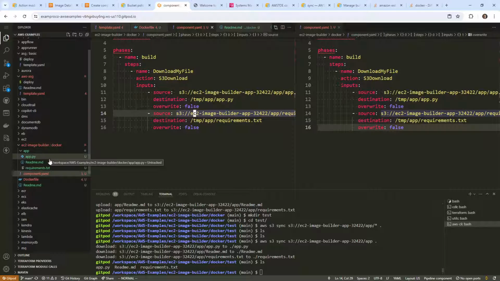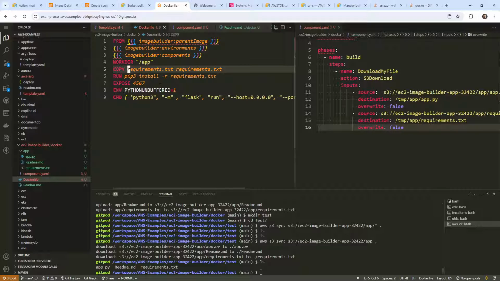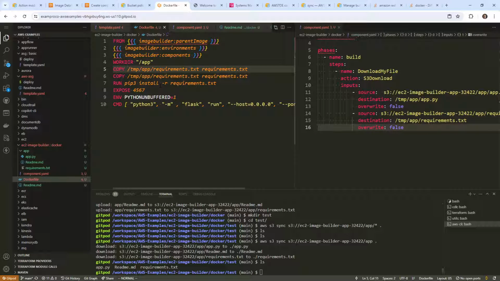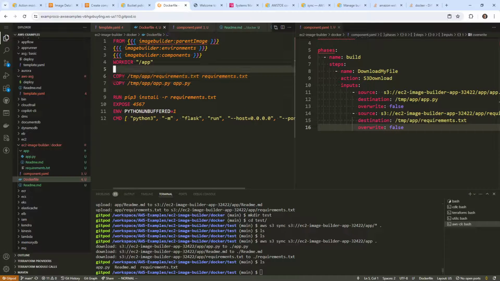The next thing is we need to go back to our Docker file here, because this Docker file no longer makes sense. And instead of doing AWS S3 sync, I just want to copy files over. So I'm going to go here and just say temp app requirements.txt. And then the other one is going to be temp app.py to app.py. So we're basically copying over those two files. And so I'm hoping that that's going to get us the result that we want.